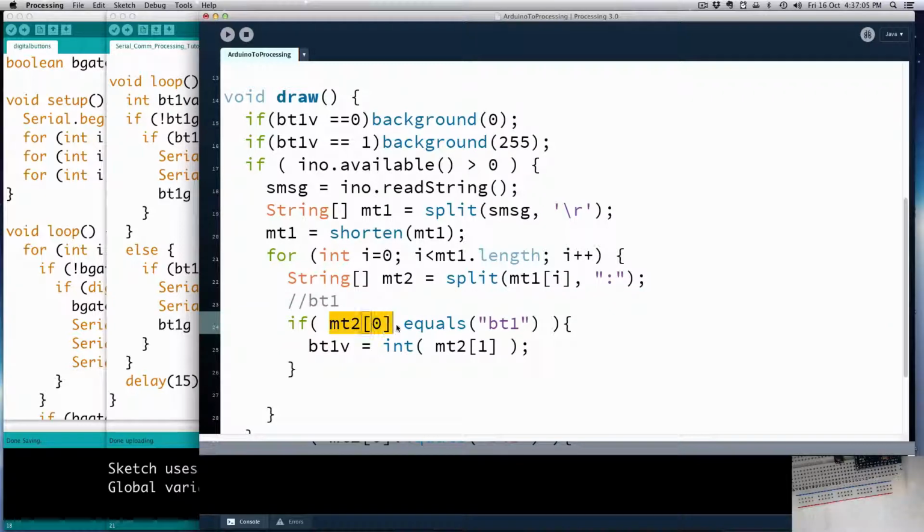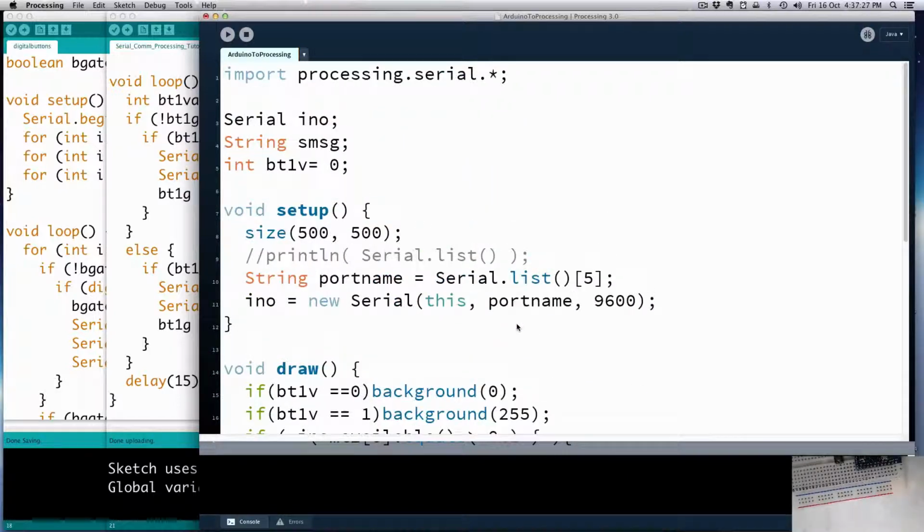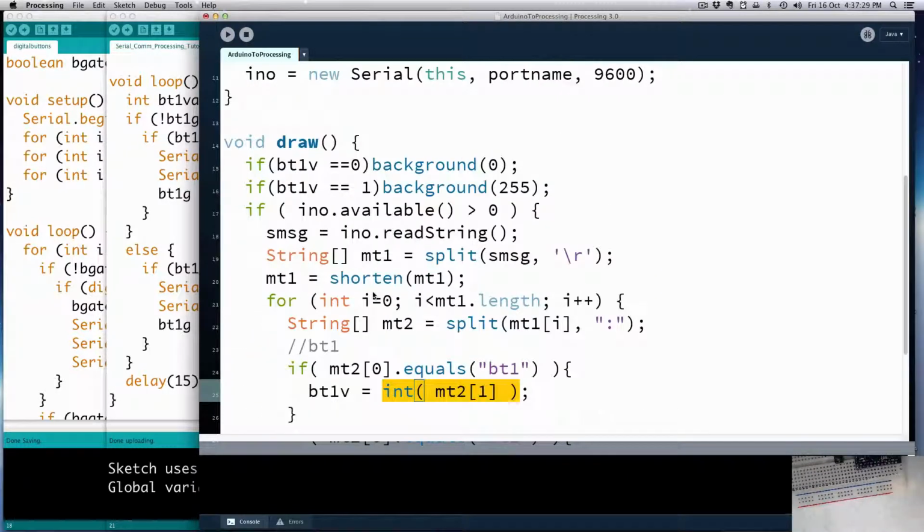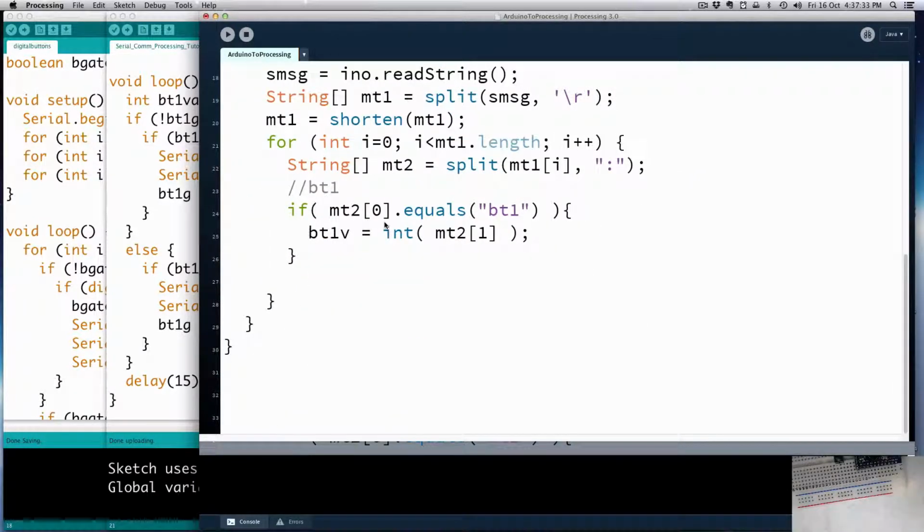So we're going to see if the header mt2 0 is equal to this string bt1. And you see that we have to use a bit of odd syntax to compare strings to each other. And this is where the action takes place. In this case, I'm just changing this variable to whatever the value is of bt1. It's always going to be 1 or 0. And then I just use it in various things. You can use it in anything you want, but here I just used it to change the background from black to white. Okay. All right, great. Good luck with that. Hope that works for you.